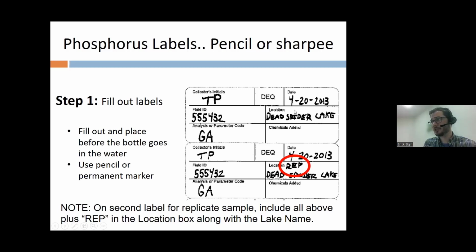The location, so your lake name. For the analysis or parameter code, please write GA, and leave chemicals added blank. Now we have 2 bottles, and so for the second bottle, what we would like is the addition of rep on the location. So still have your lake name, but then add rep, and that is for your second bottle. So you have our 1 true sample and then a replicate of that.